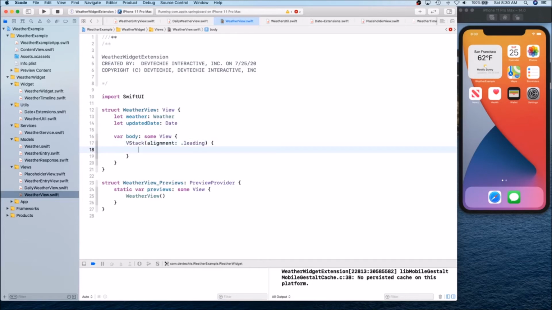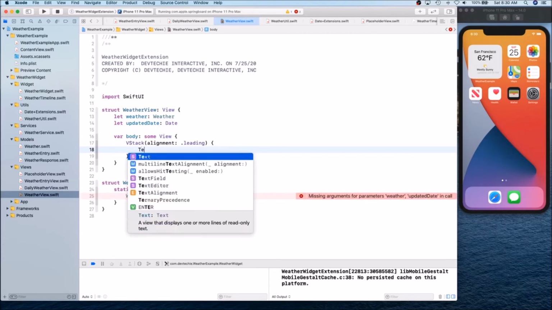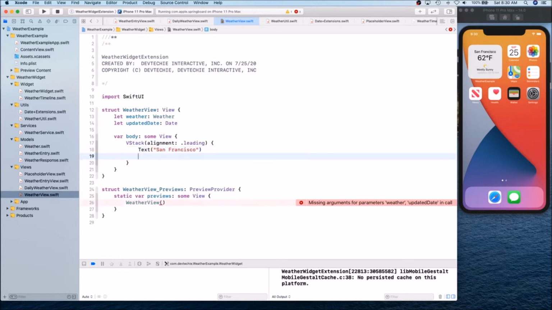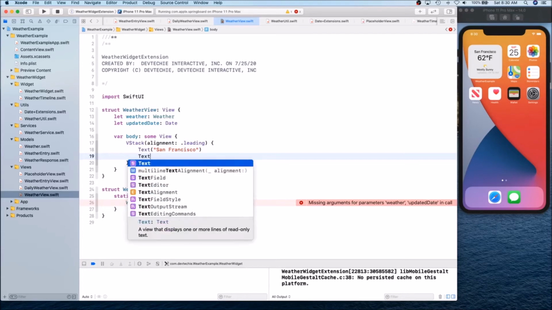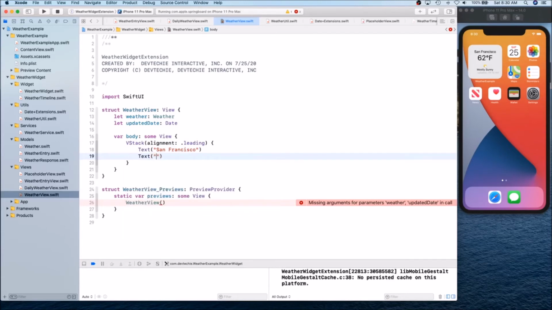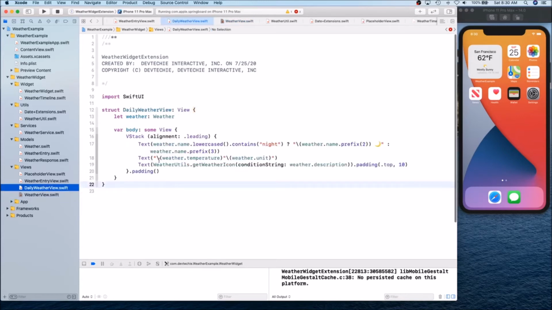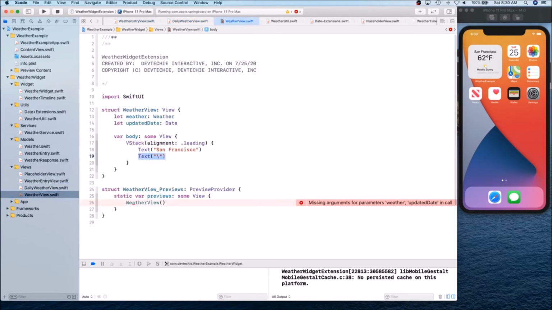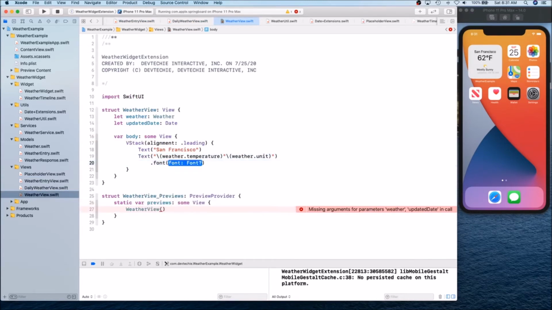And then we're going to display all of our weather information. So, city name, current weather information. So I'm going to take this guy right here and paste it here. Okay, and we're going to change its font to be large title.